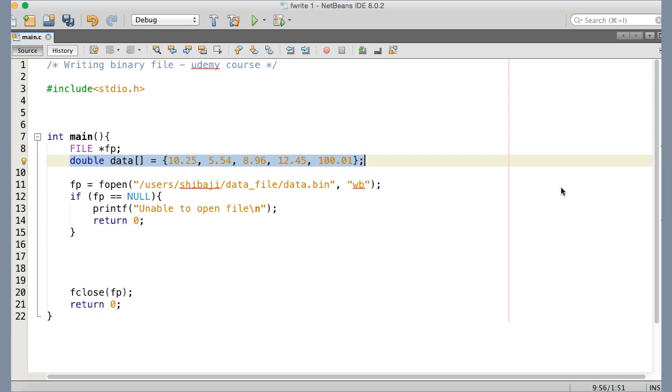Hello. In the last few tutorials, we saw how we can read and write with text files. But so far, we have not dealt with binary files. Now in this tutorial, I'm going to show you how we can write data in binary mode into a file.